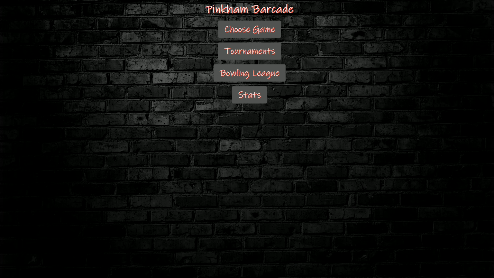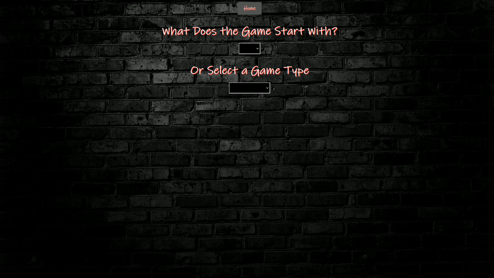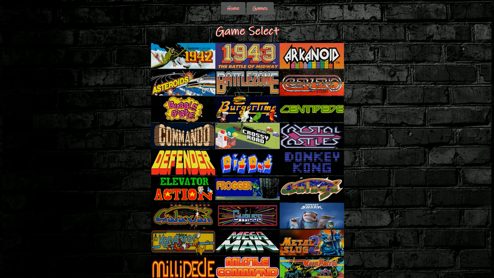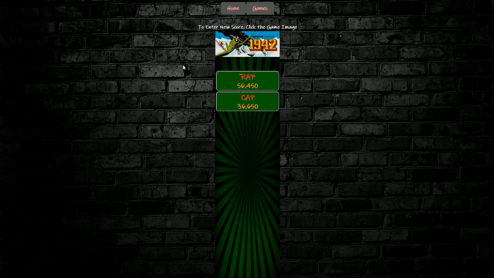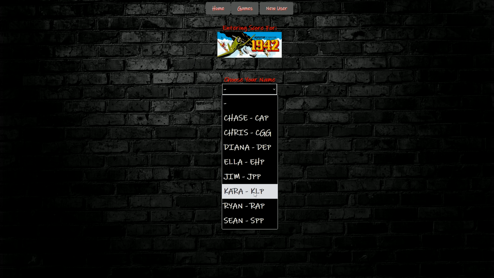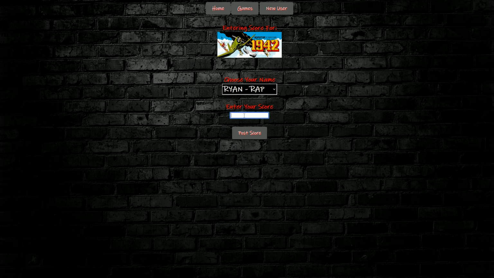Now that we've seen how to view the high scores, let's see how to enter a new one. You simply pick the game you want to enter a high score for using either the alphabetical list or the game type. You click on the game image and it takes you to the score entry page. For most games, it's very simple. You choose your name, enter your score, and click Post Score.